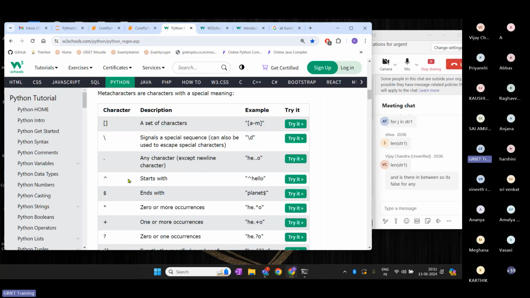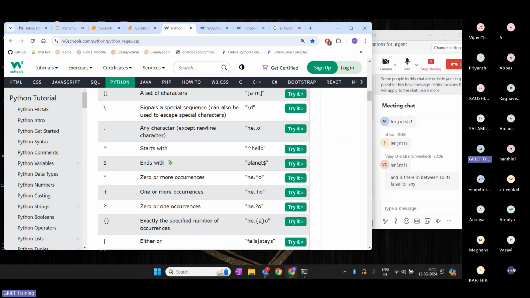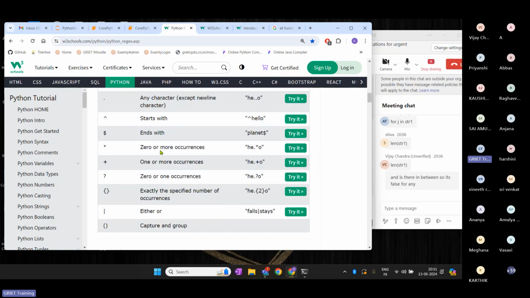To understand what dot dot is, you can just see the meta characters. So here dot indicates what? Any character. Then caret indicates starts with, dollar indicates ends with, star means zero or more occurrences, plus means one or more occurrences, and question mark means zero or one occurrence.